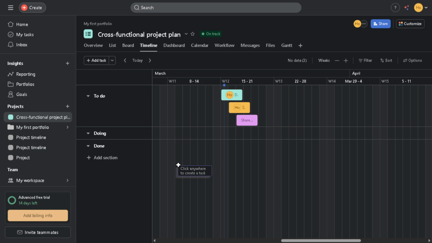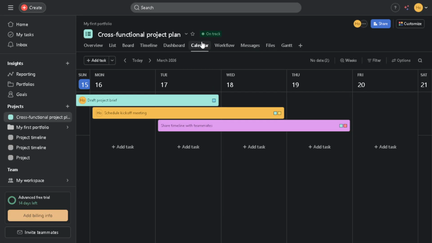If you're someone who prefers a more traditional approach, you can select the Calendar tab. This gives you a month or week view that's perfect for managing specific deadlines and appointments. You can easily mark dates and see how tasks align with your schedule.